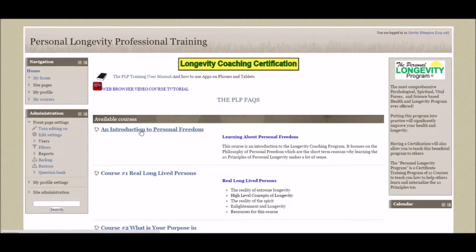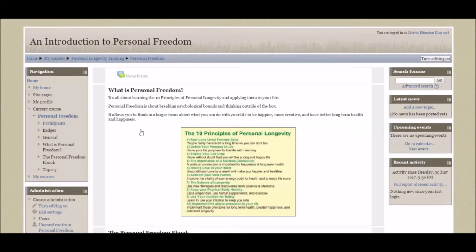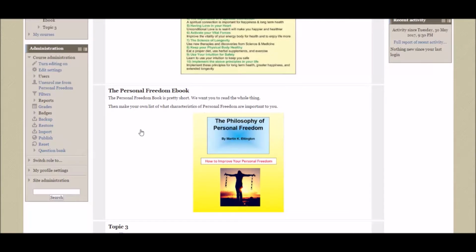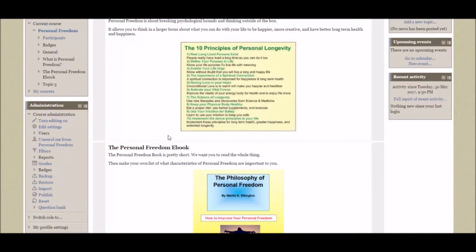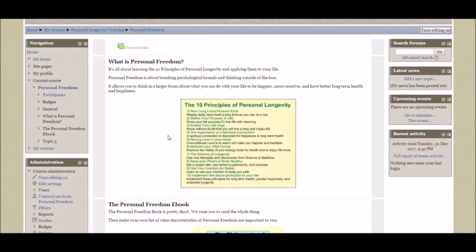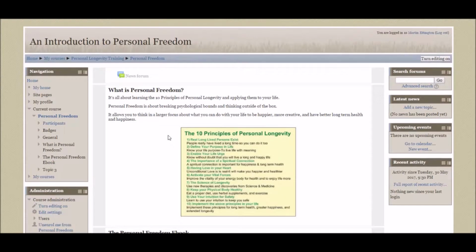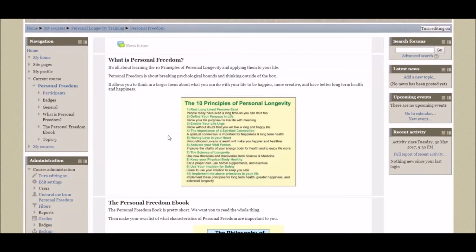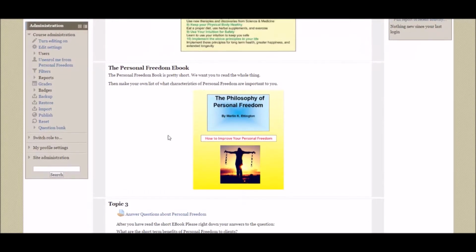So let's look at the first course, an introduction to personal freedom. In this course, you learn about our approach for short-term benefits from learning the 10 principles. The Philosophy of Personal Freedom is a book you download, and then you do exercises based on that. The whole idea is that there are many people that are interested in longevity, but people will pay mostly for short-term benefits. So as a coach or a person learning about our program for the first time, you want to learn about the psychological benefits from taking our training program, which are outlined in the Philosophy of Personal Freedom.